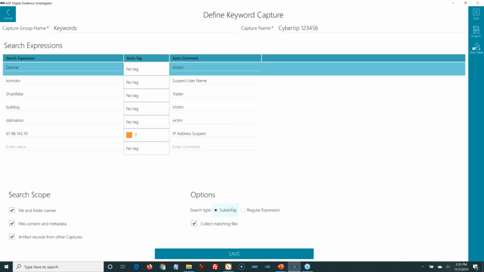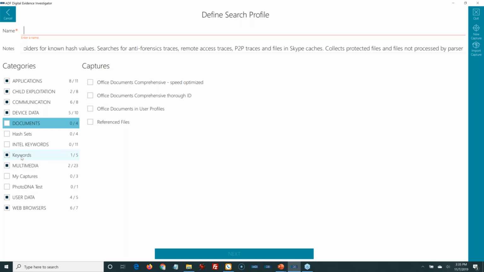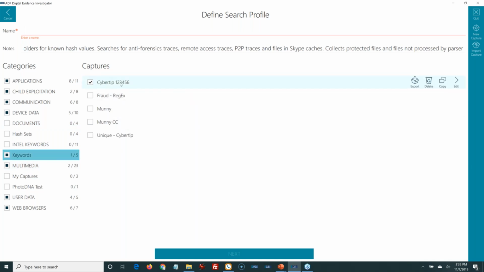My next choice is options. These are just regular keywords. They're going to run as substring. I can use regular expression keywords, and a lot of our keyword searches that automatically run for child exploitation are done in regular expression for you. But if you were to use regular expression here, you would just need to select that and tell it it is regular expression. Then it's automatically going to collect files that match here. So you don't need to select that. I hit save. Now if I go to my keywords, there is my cyber tip 123456 selected to run. I can export it and share it with somebody else who has this tool. I can delete it, copy it, or edit it.